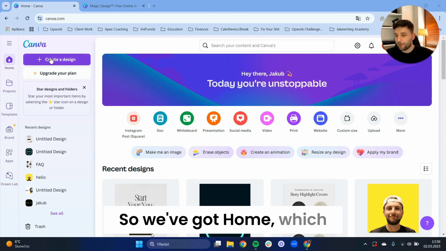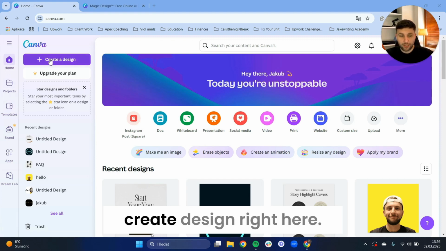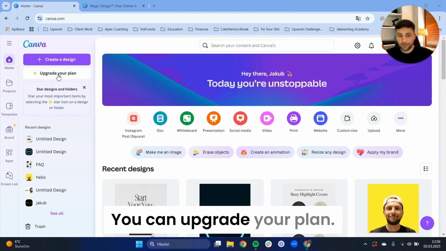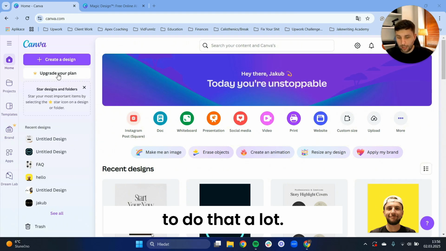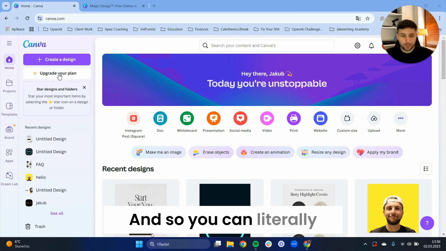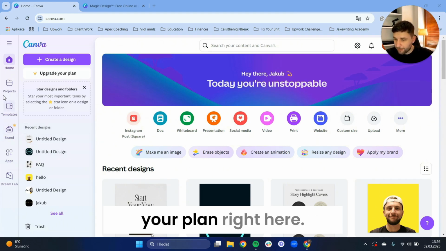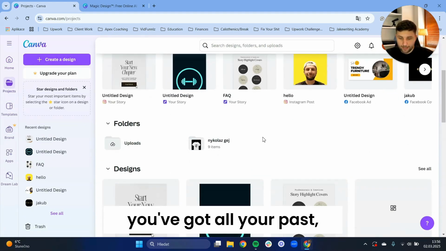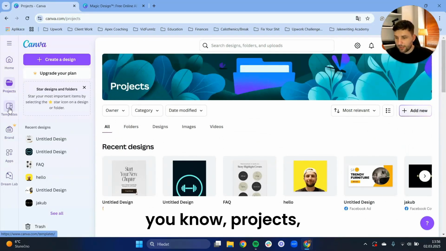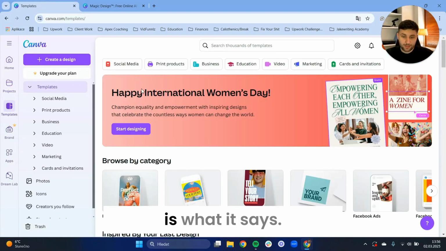So we've got home, which we basically can create designs from, right? Here you can upgrade your plan. I'm not using Canva right now, but I used to do that a lot. You can literally just upgrade your plan right here. Then if you click here, you've got all your past projects. Then templates is what it says.